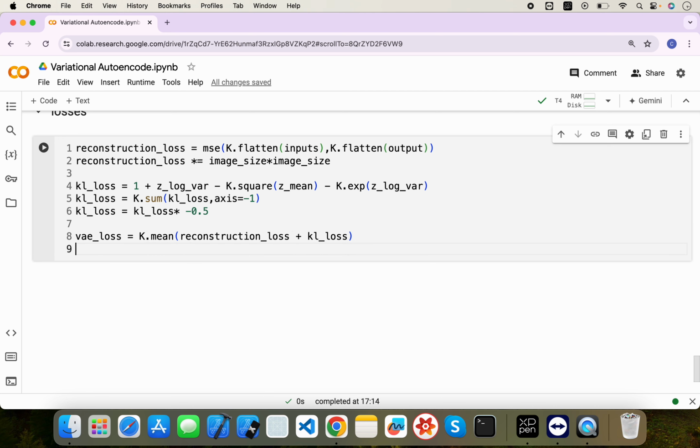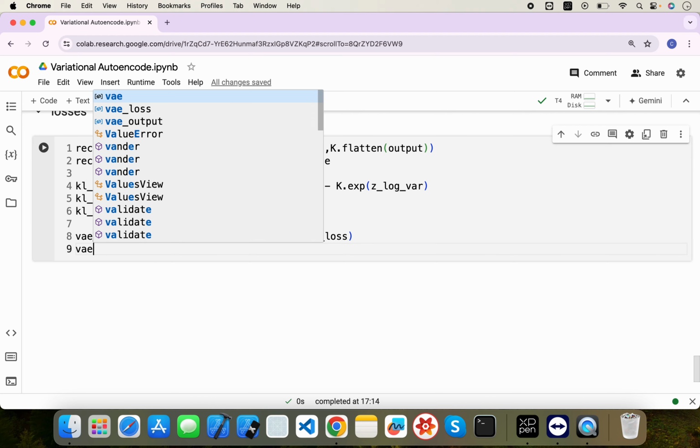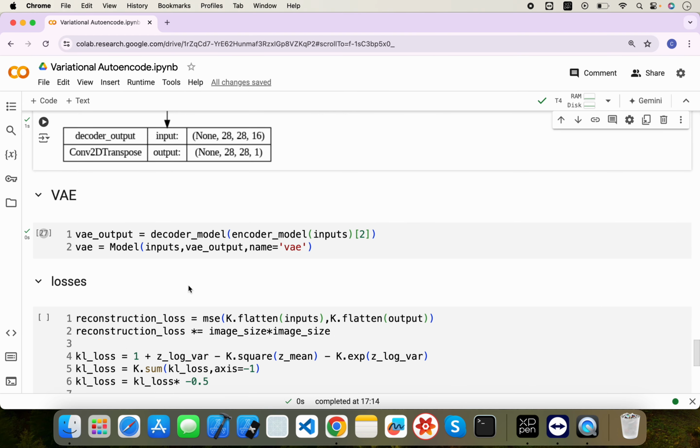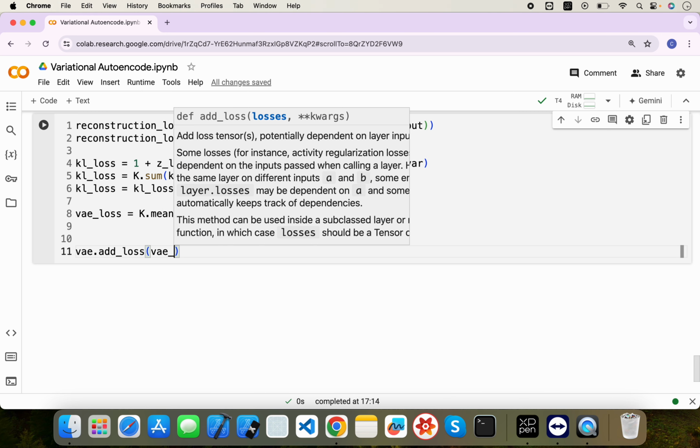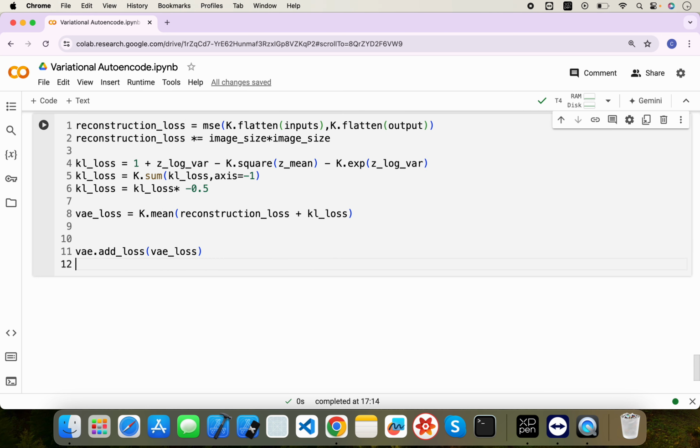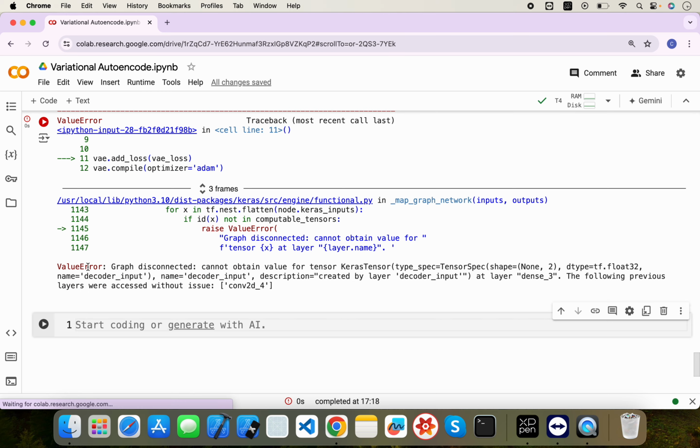Okay, so now we need to add this loss into our model, right? So VAE is our model. Here we have defined VAE. So let's add this loss as well. Let me enter here. Dot add loss. It would be VAE loss, right? Let's compile this model. Compile. Let's define this optimizer here, right? Optimizer, let's say Adam we are using. Okay, so this is about the variational autoencoder.